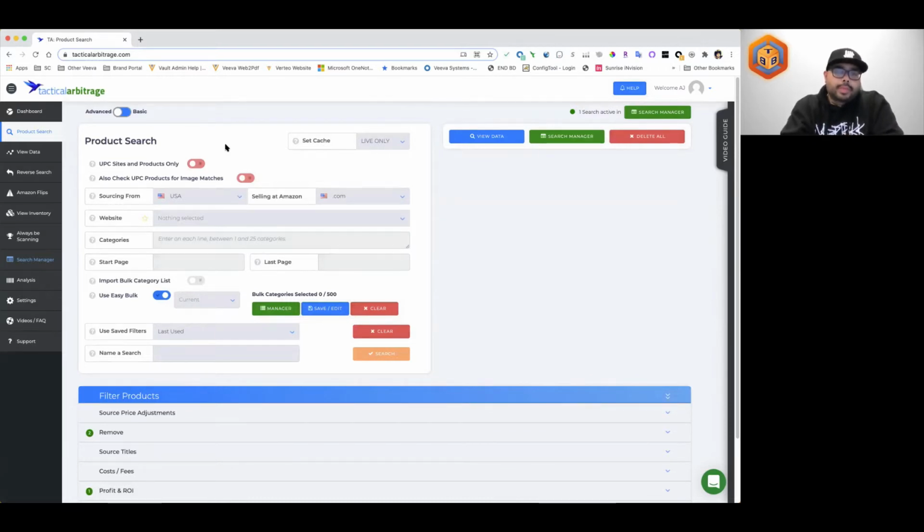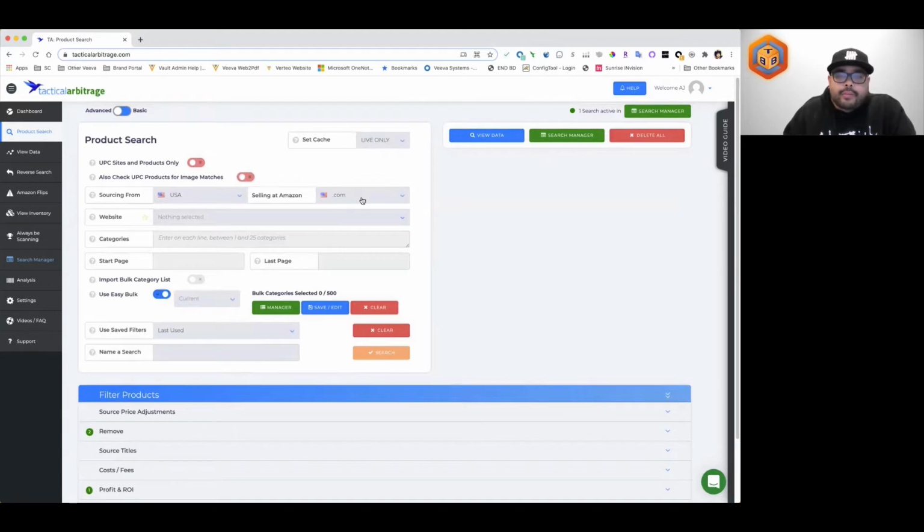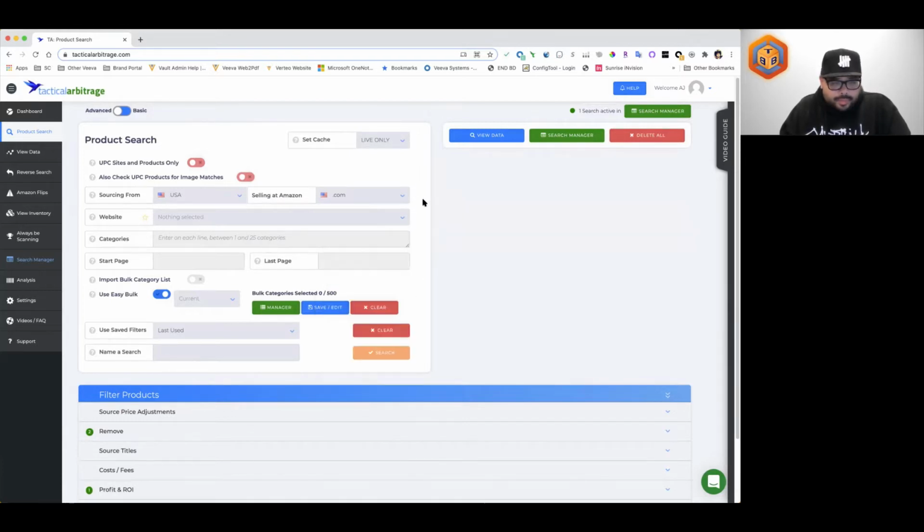All right. Tactical arbitrage has the ability to source websites in the USA along with other countries here. So if you do live in some of these other countries, just know these are the countries that Amazon supports retail websites for. And then you're going to identify what Amazon country you're selling in. So if you're in the US, you're selling in the US marketplace versus the Canadian marketplace and things like that. And again, that's going to depend on your Amazon account. But as most of us are based in the US, you can just go ahead and leave these as is.